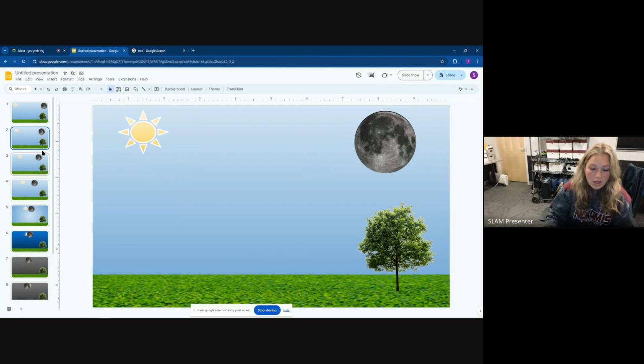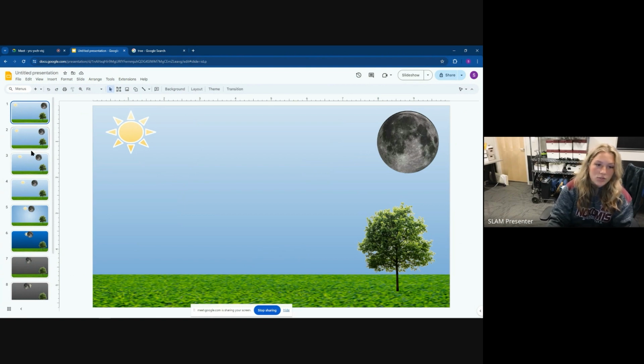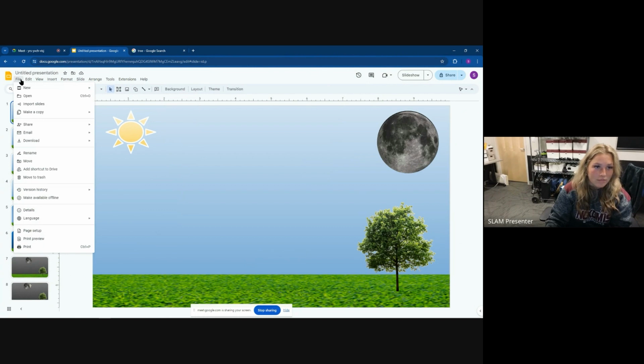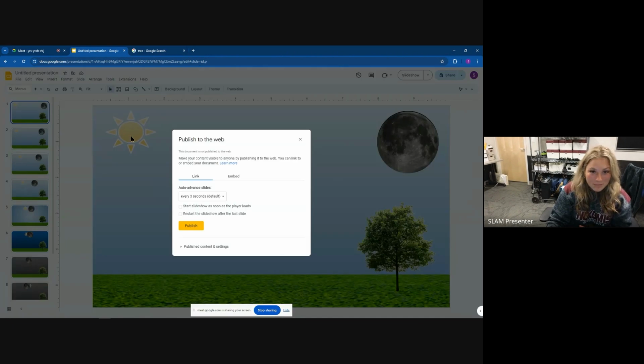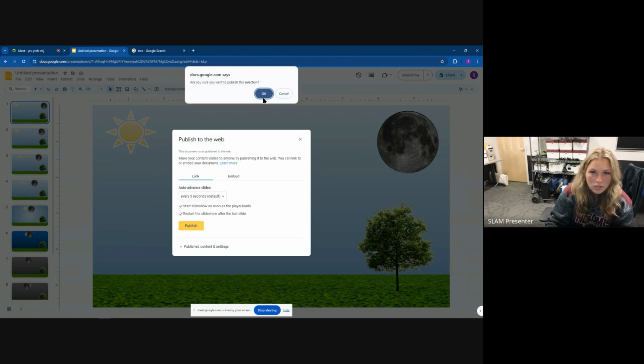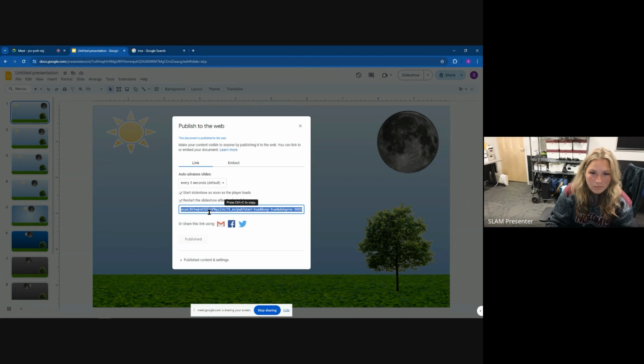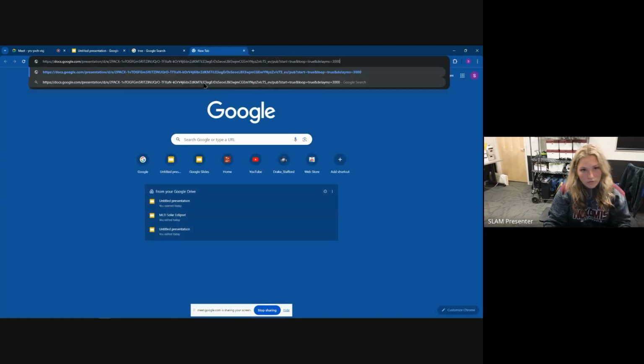So now we are going to click on, so these on the left-hand side, these are all called thumbnails. We're going to click on slide number 1, so thumbnail number 1. So then we are going to go to File. We're going to go to Share. We're going to hit Publish to the Web. And we are going to do every 3 seconds. And then click both of these. We're going to hit Publish. We're going to hit OK. And then we're going to Control C, copy our link. And we are going to Control V, paste it in here.